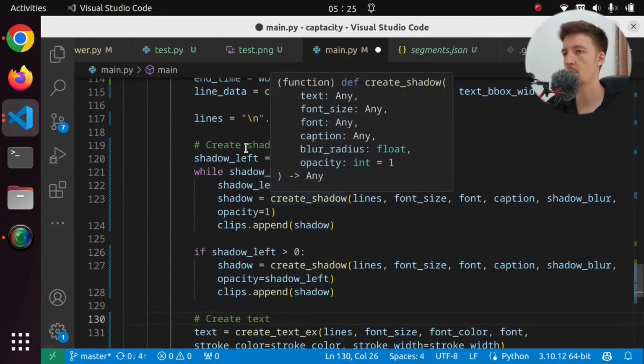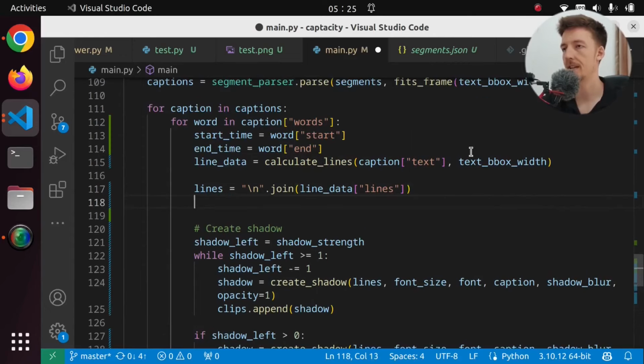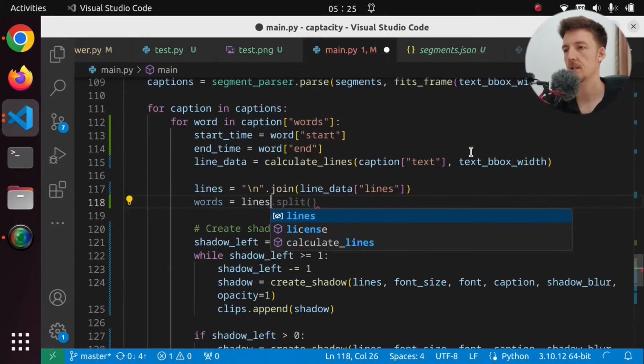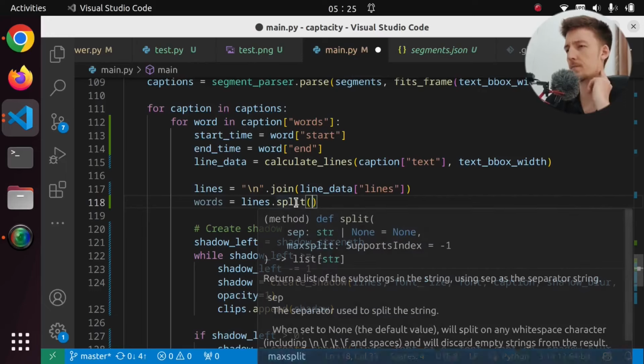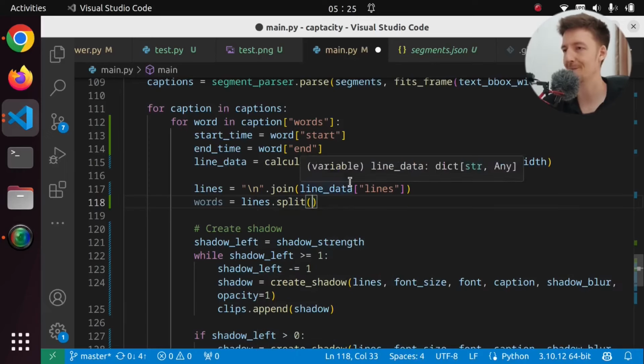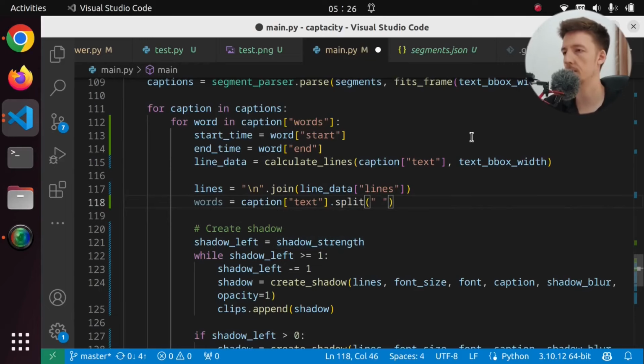So let's do that. We have the lines here. And I guess we can say that the words is going to be lines.split. And by default, it will split by a space, so we don't have to define that it's a space, just split. Or is it just a space, or is it a new line as well? I'll define it, so it's for sure just a space. I mean, we could just use the caption text. Let's do that. Caption text split.